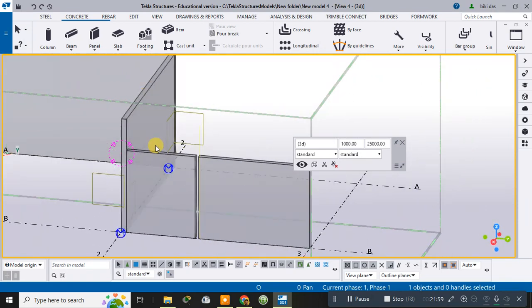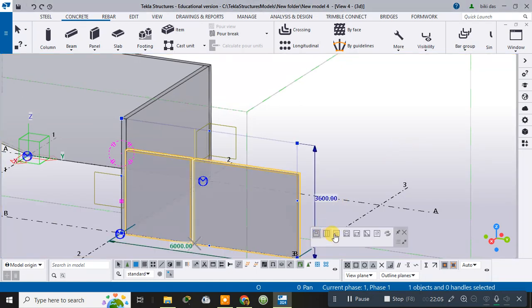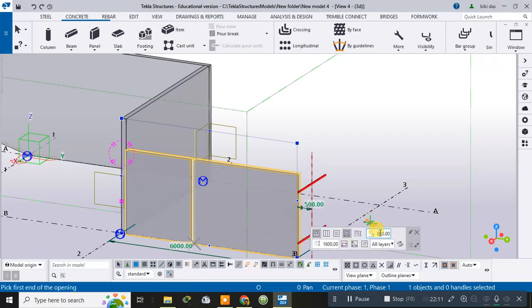Okay, after that, what I will show you is, suppose you click on this wall again. If you want to create the opening by using 2 points, click here, and if you want to create the opening from the bottom, that is 800 is the sill level, you need to click here for the sill level, and you need to give the height of the window. Suppose I give 1000 as the height.